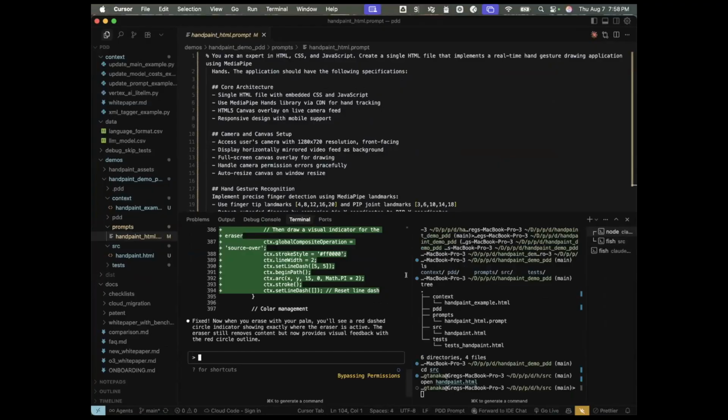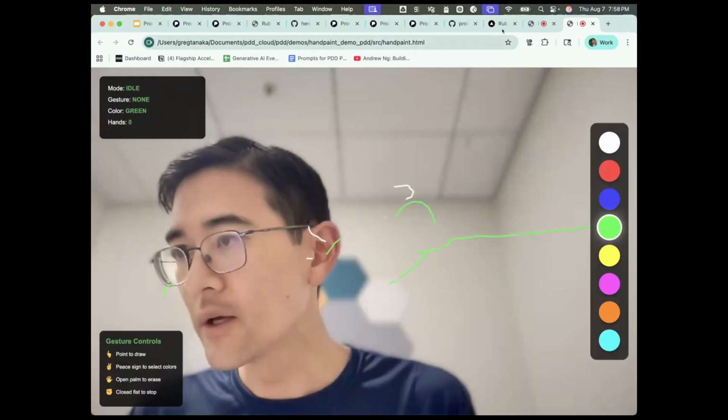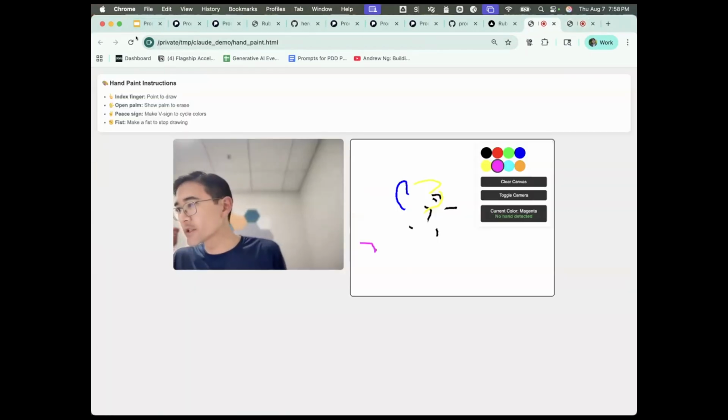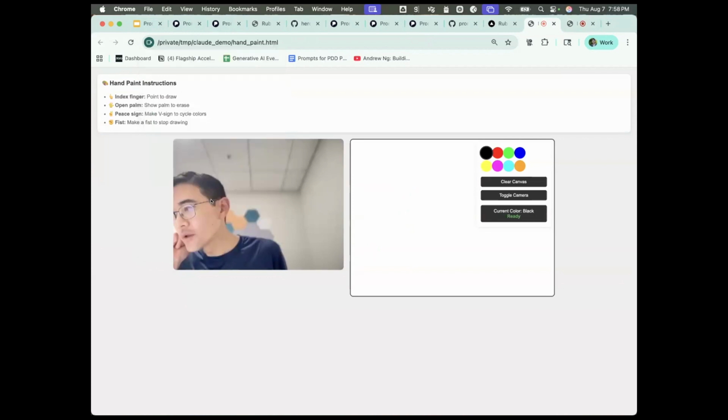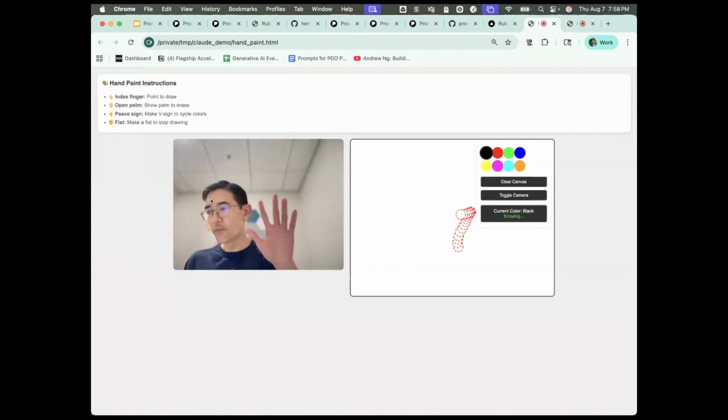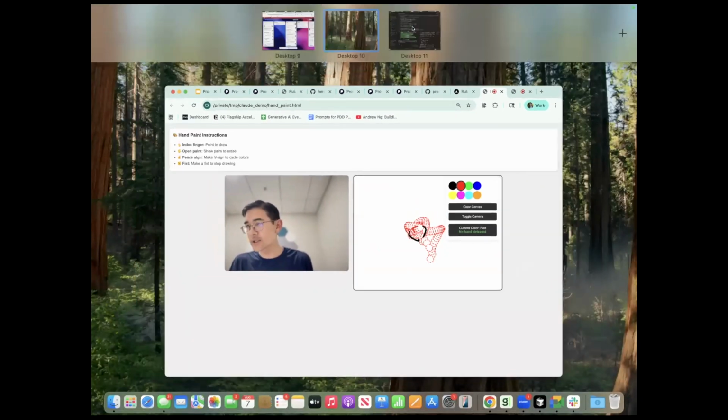Let's see how it did. Let me go back to refresh the screen. This is Cloud Code. Let's see if it fixed it. Okay, so let's try this now. Oh, let's see. Nope. Okay, well, it shows me the eraser now, but it's kind of okay. So let me go back and tell Cloud Code that I see the eraser now, but it leaves tracks.